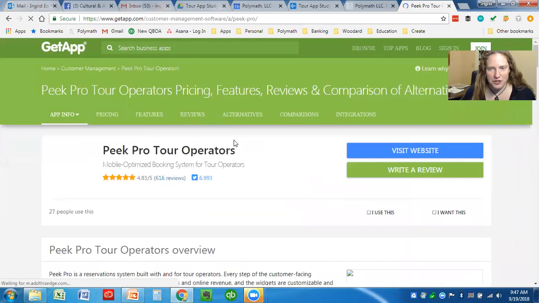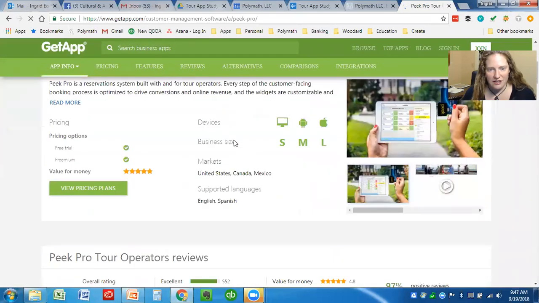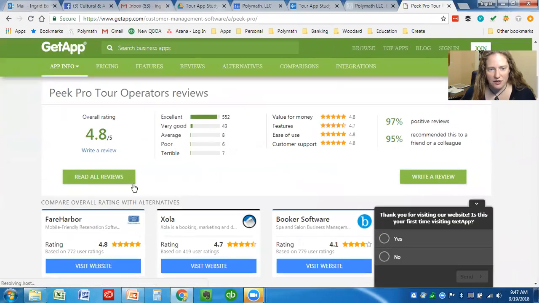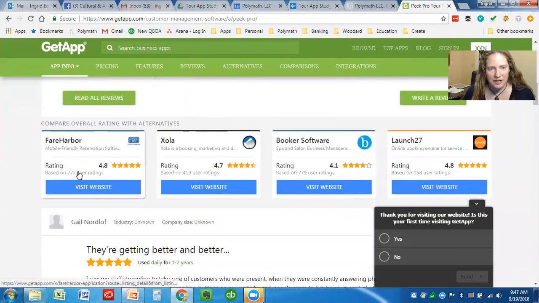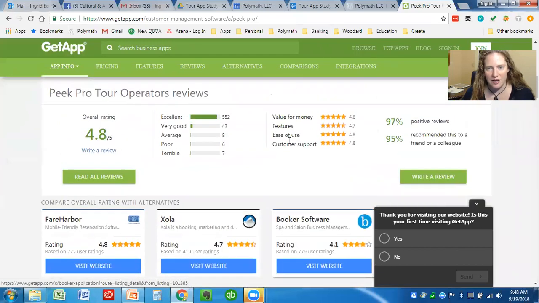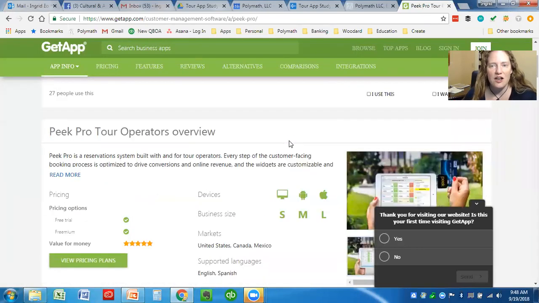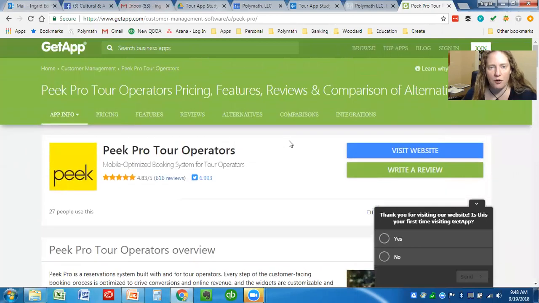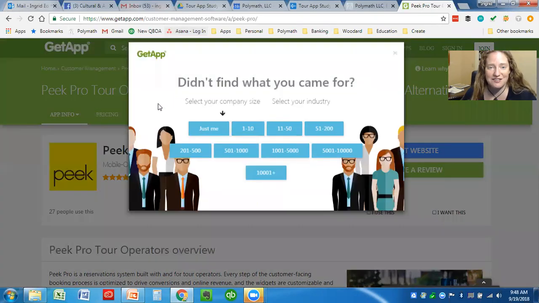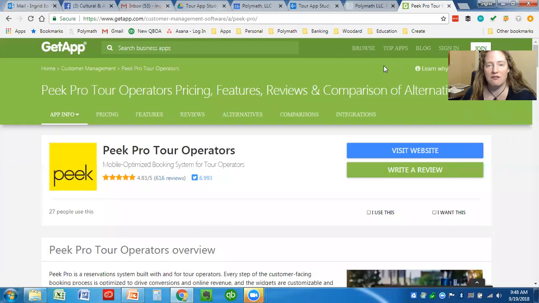So here's Peak Pro for tour operators. And you can see different options. And then down here it compares with FareHarbor, Zola, Booker Software, and others. The thing is that GetApp, since it's a program for just general apps, not solely for tours and activities, is not comparing a lot of the features that you need specifically.